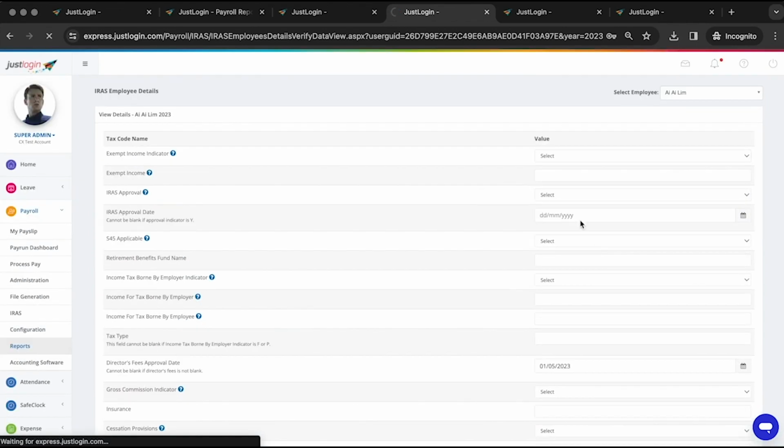And update to save the details. On the upper right, you can jump to other staff. Great. Saved.